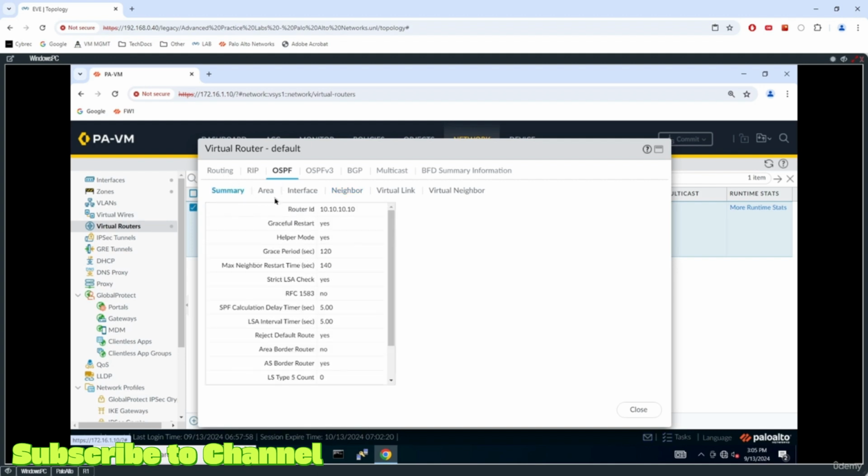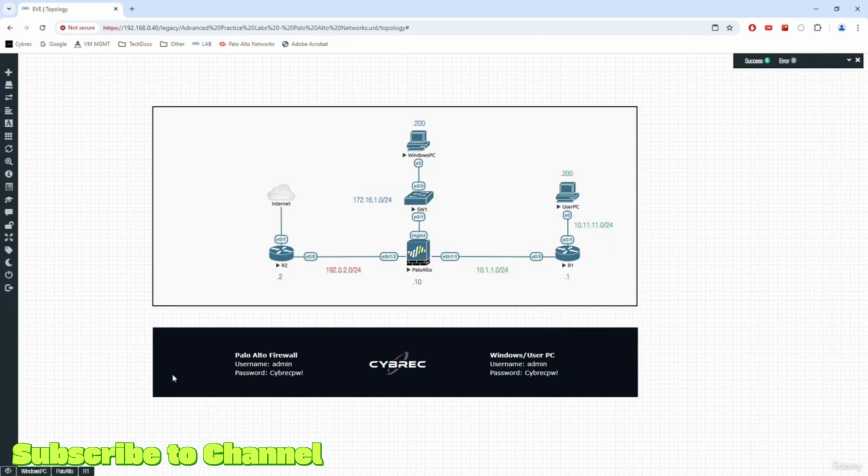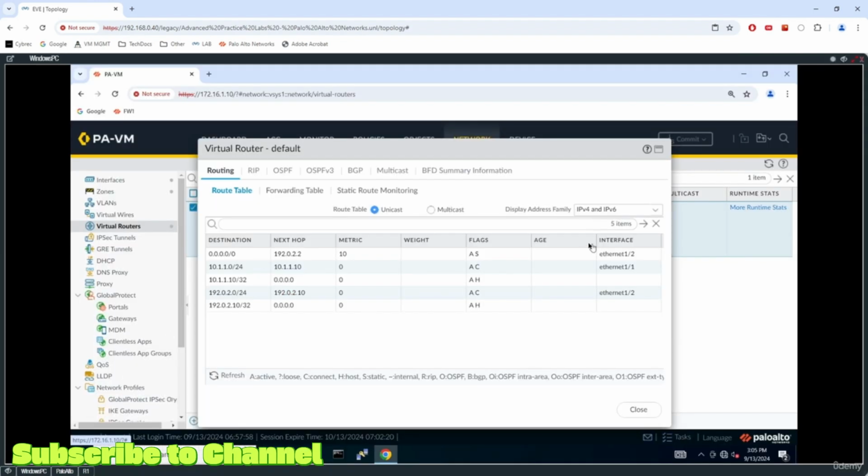We go back to the routing table. We should see that we learned about the 10.11.11.0/24 network. Let's refresh. And we see that the OSPF prefix is here. Over here, we also have a default route pointing to router 2.